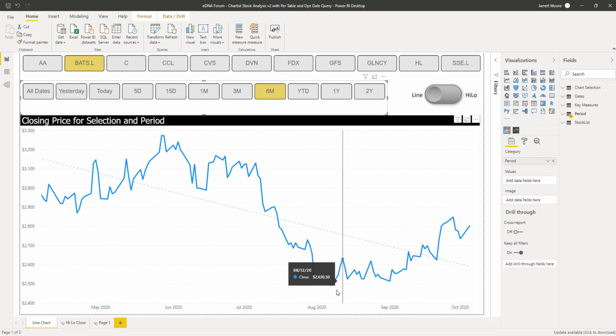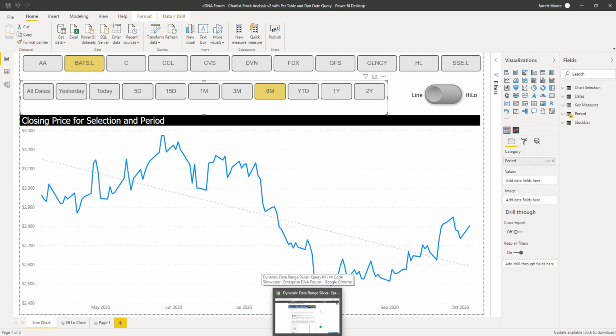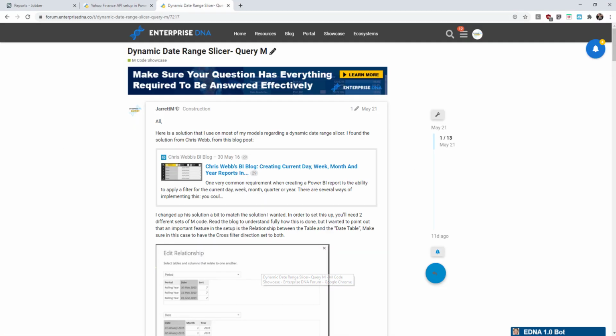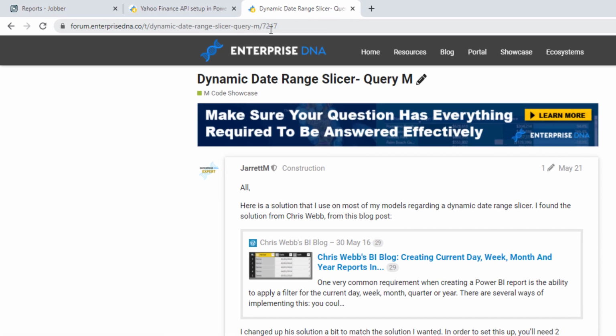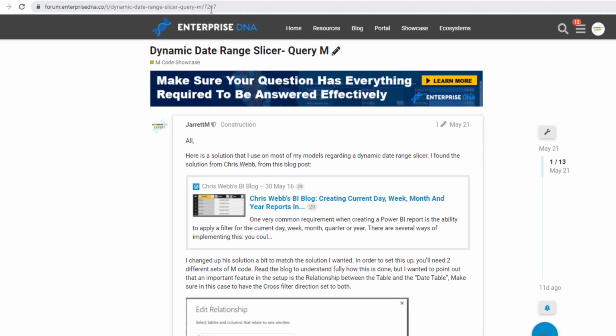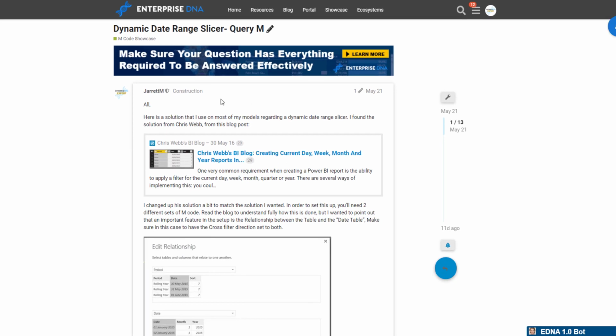So with that being said, let's hop on over to the Enterprise DNA forum and I'll show you where we got this post. This right here is a post that I posted back in the Enterprise DNA forum back in May of this year. Link to this will be in the description below. I originally got this idea from a blog that Chris Webb did a couple years back.